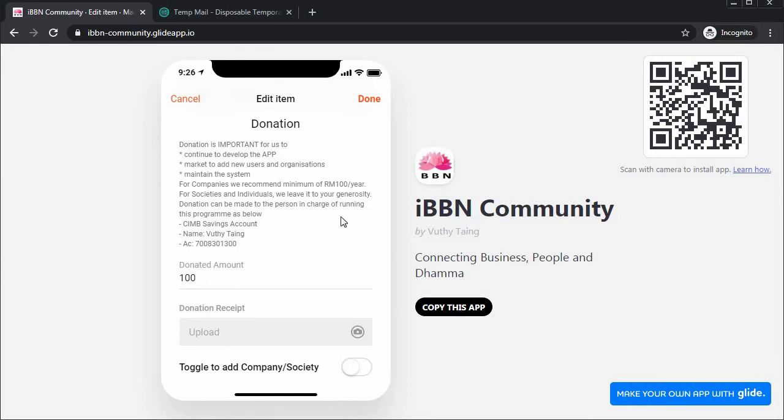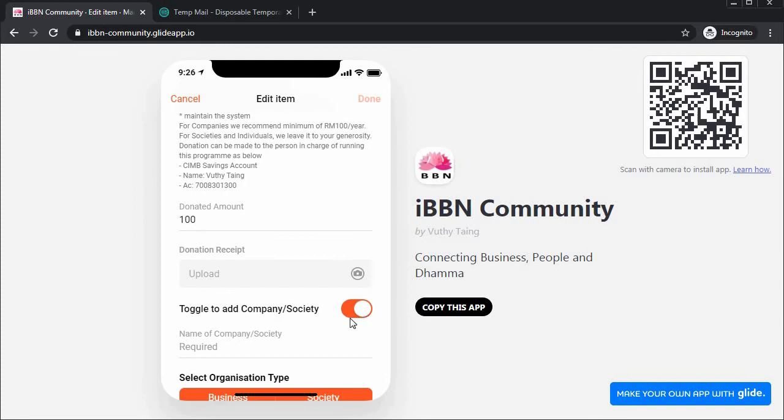And at this moment, you can click done and finish. That's it, you are a registered user. Now if you have a company or society you wish to add, then you have to toggle this particular switch at the bottom. So you toggle to the right. Once you toggle, the icon becomes orange.